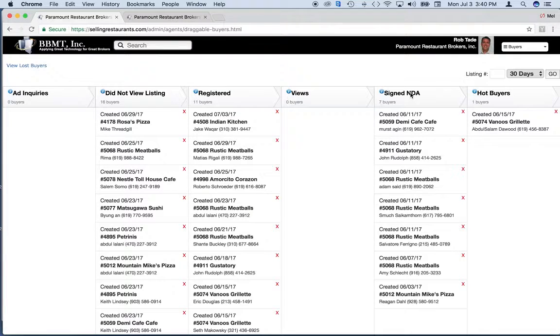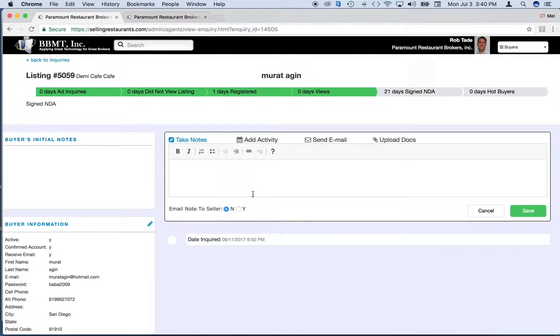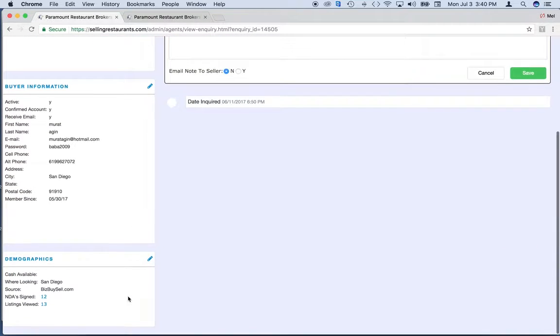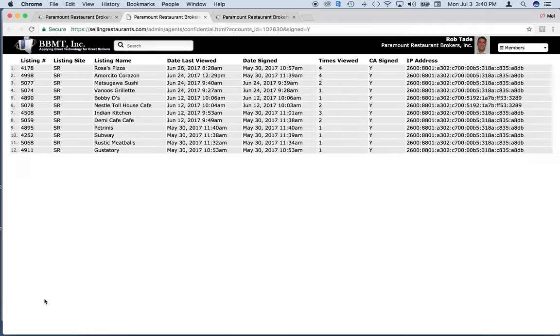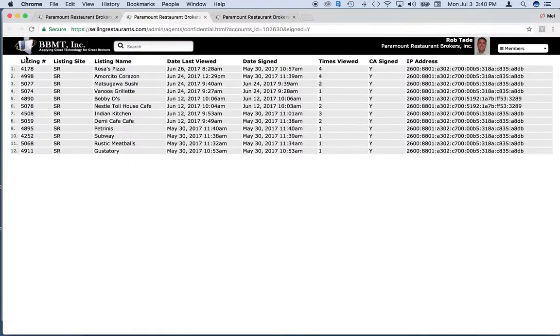The next one is, did they sign an NDA? And the answer is yes or no. This one did sign the NDA. They did sign an NDA. So your job is to follow up and say, hey, how can I help you get more interested, more information on this particular listing? This buyer has signed 12 NDAs and viewed 13 different listings. If you wanted to click on it, you can do that and see it.